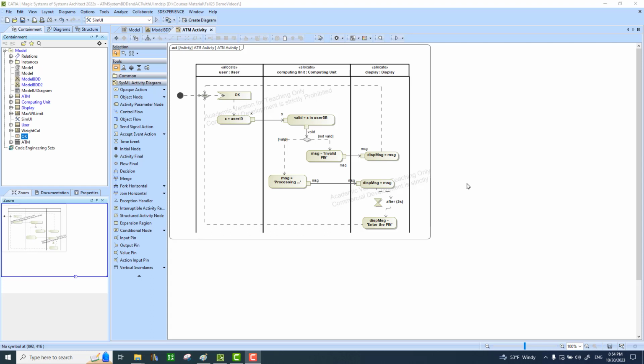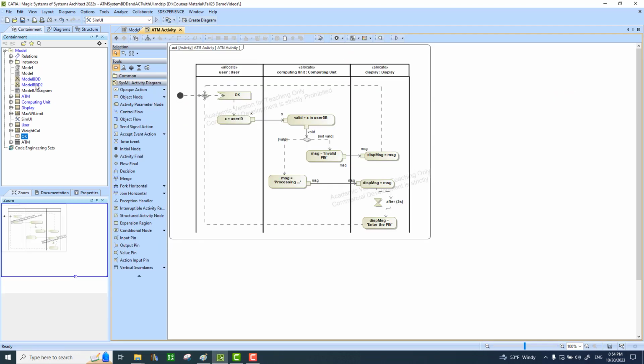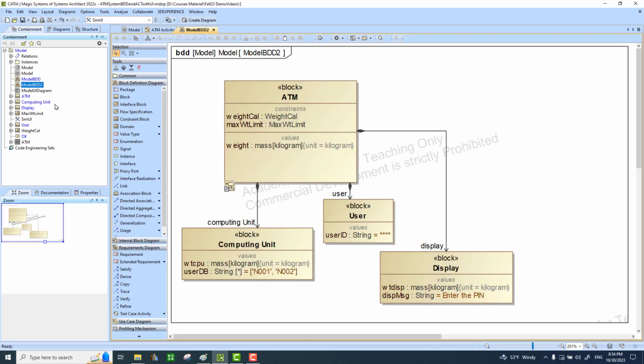Okay, so in this video we are going to build the GUI. It's a very basic, simple GUI which will show the user interaction with the display. So this is our old BDD. Let me open the BDD that we have just created.